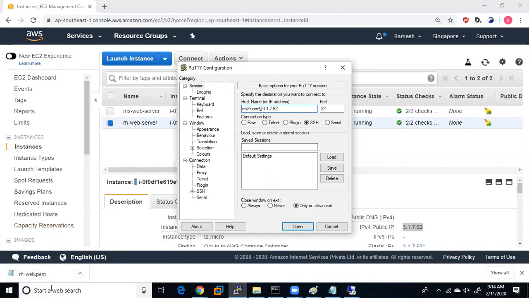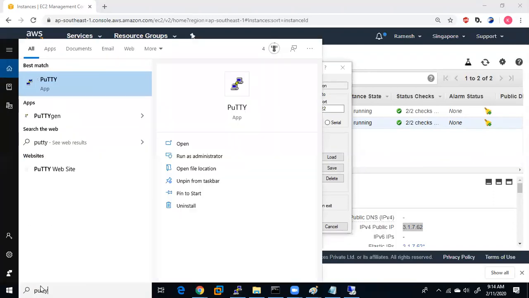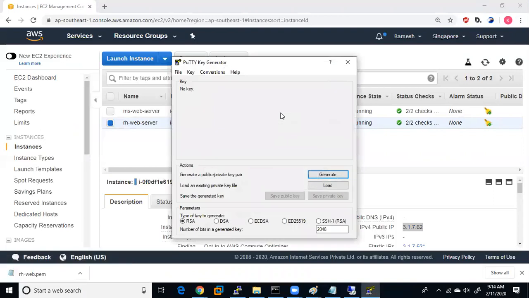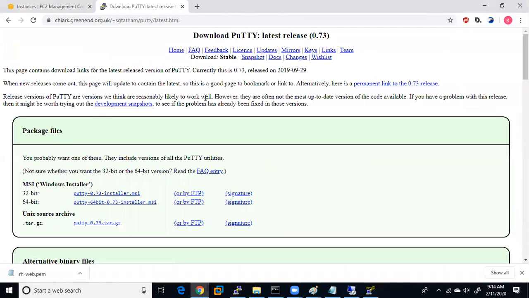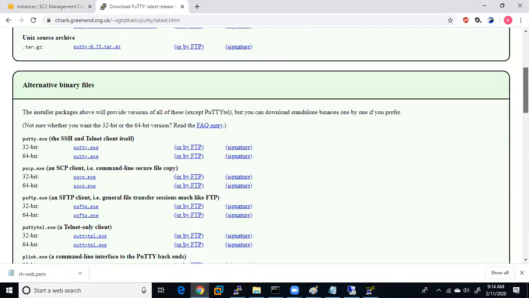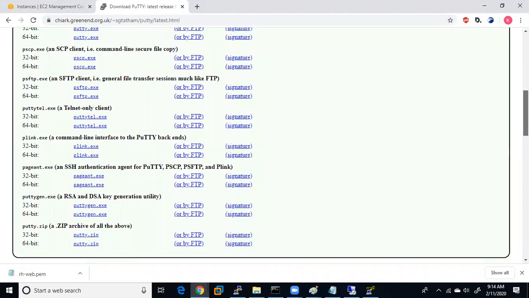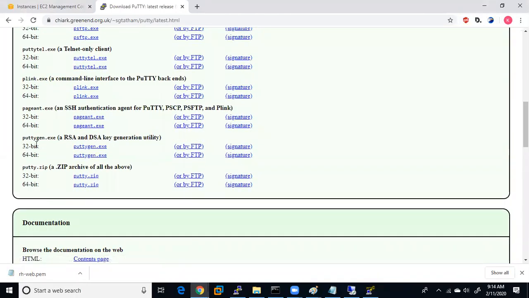For that we can make use of a tool called PuTTYgen. You can download PuTTY and PuTTYgen tools from the putty.org site. You just go to putty.org and click on download PuTTY here. You can download it for the Windows 32-bit package or 64-bit package. On the same page, you can also find PuTTYgen. Here it is, you can download the PuTTYgen package. PuTTYgen is a tool that can be used to generate your own key pairs. You can also use the PuTTYgen tool to change the key format.